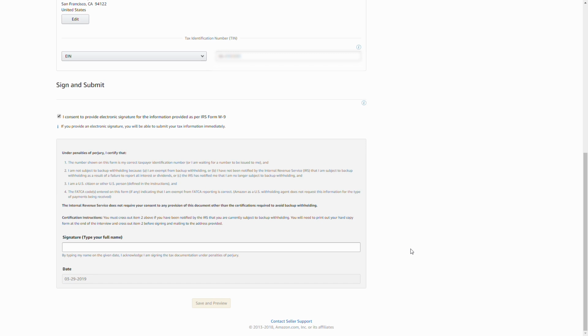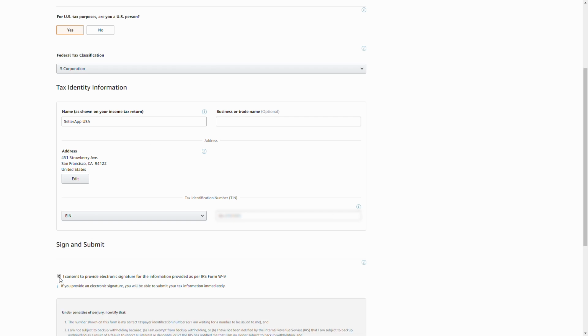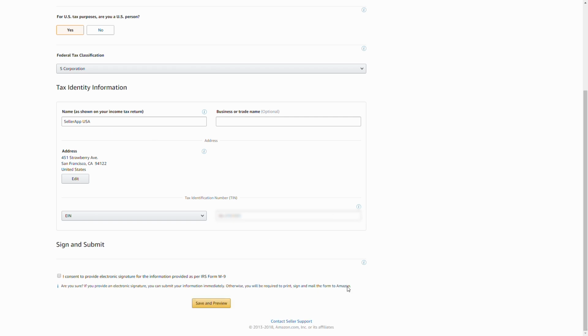Following this, you will be asked to provide your consent for an electronic signature for your W-9 form. If you choose to provide your consent, scroll down and fill in your name. If you do not provide consent, then you will be required to download your completed W-9 form, sign it, and mail a hard copy to Amazon. The mailing address is mentioned in the description.